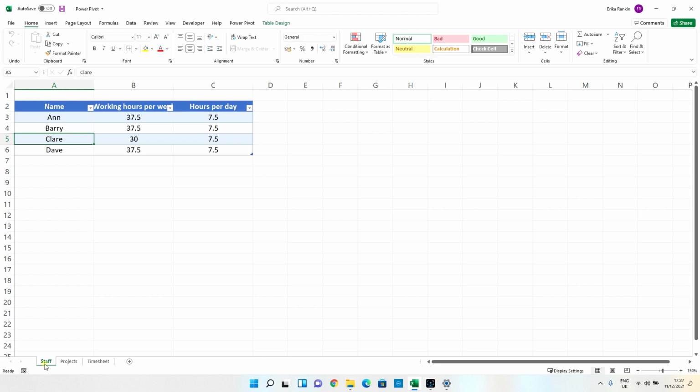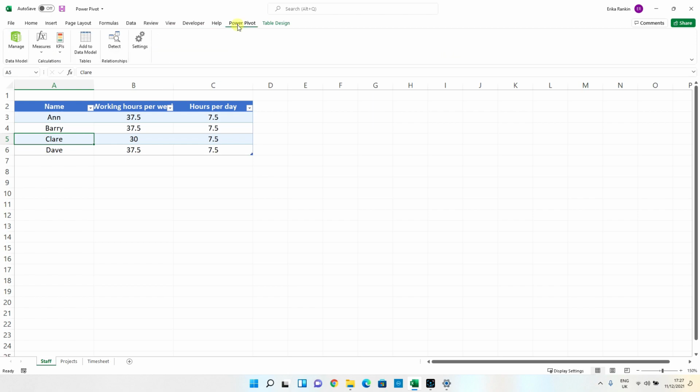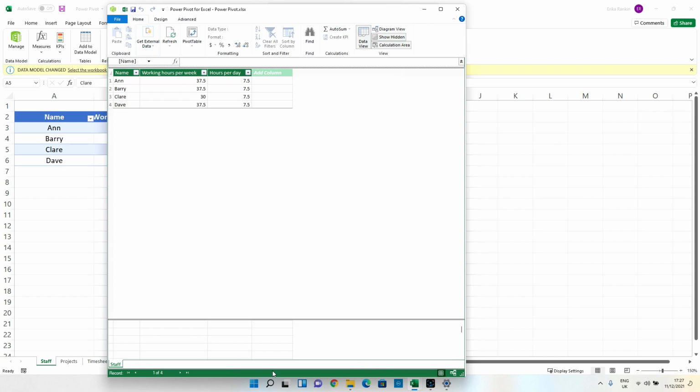So what we're going to do is come to our first tab, click into our table, and then come over to our Power Pivot tab up the top. And what we want to do is hit Add to Data Model when we're in our table. And what that will do is it will open up our Power Pivot window, and you can see that that table has been added in.